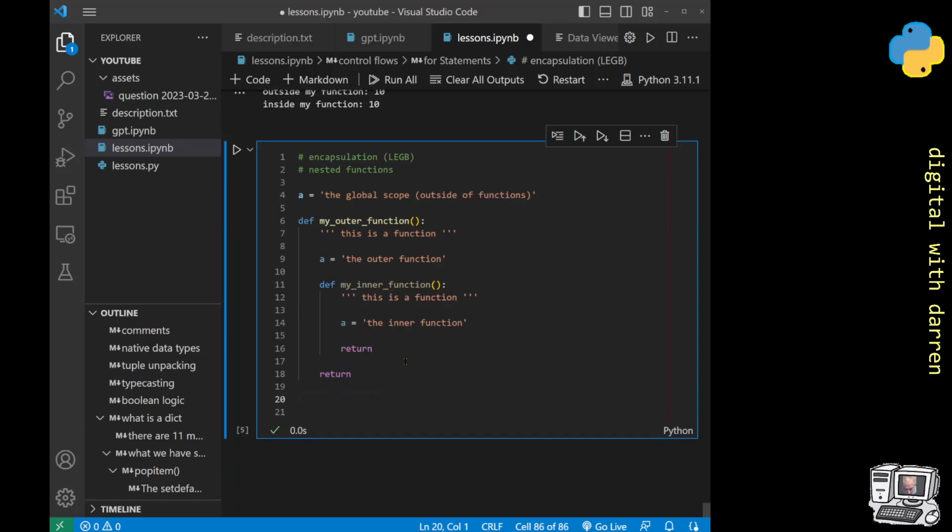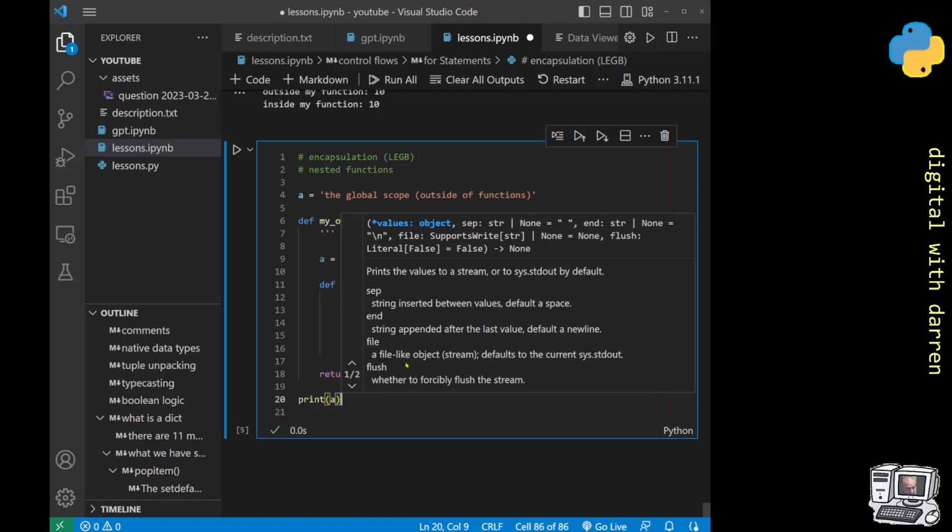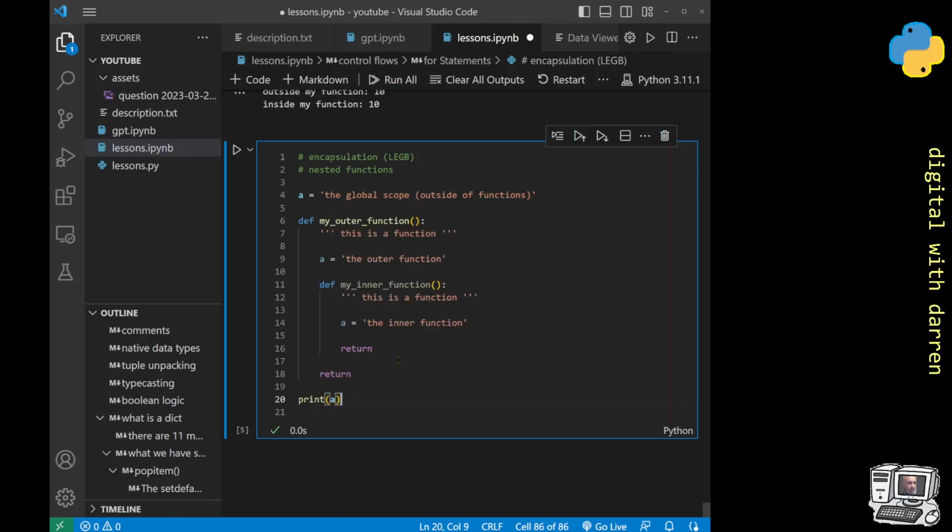So the first thing we might want to do is print the value of a. And the question is, what are we going to get for the value of a? We're expecting to get this value because it's in the global scope, and this a here is not seen outside of its scope, and the other a is not seen outside of its scope as well. So when we do that one, we do get the outer function.